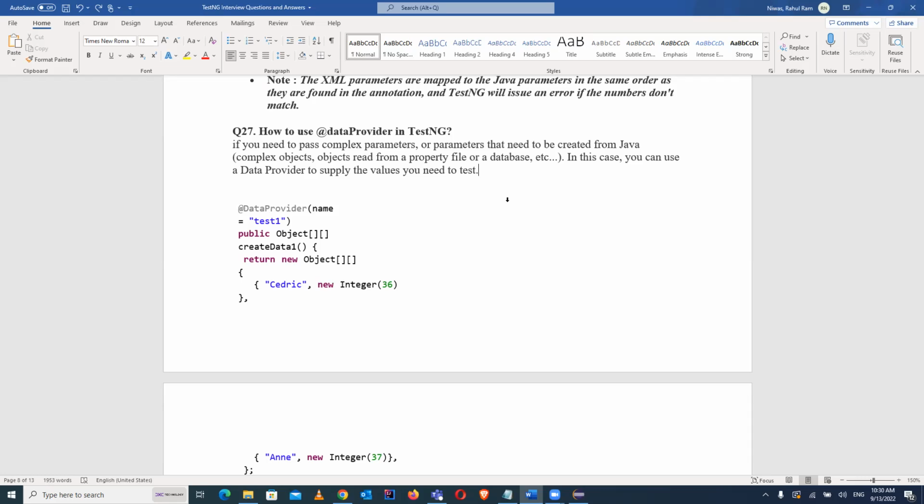So this is an interview question. They will ask you what is the difference between @Test invocationCount and @DataProvider. So you have to answer in a similar way, guys, when you have to use each. Okay. So now, how you can use @DataProvider.